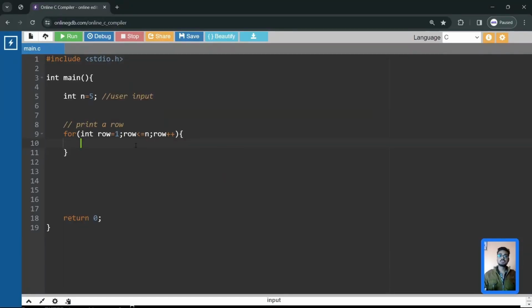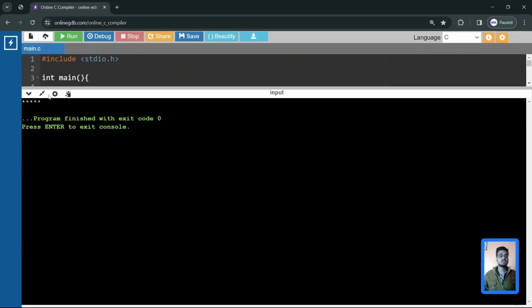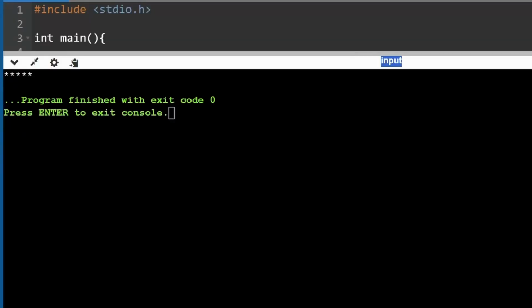And each time it will do a certain stuff that will be written inside this code block, right? And then it will increment after every iteration. So let me print you the first row. Let me print star, which is the basic program. So let's print star and let me run this. You can use F9 to run as well. And it prints 5 stars.